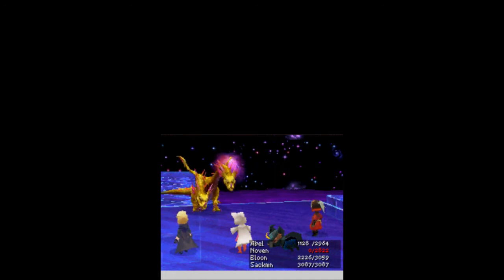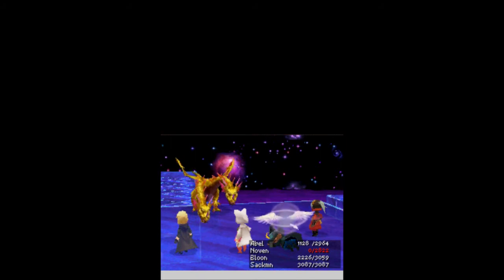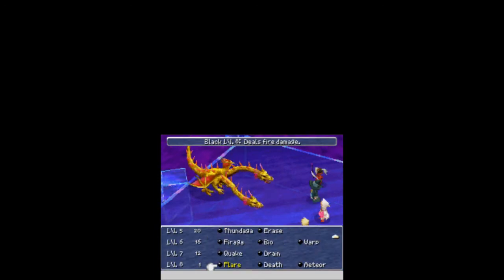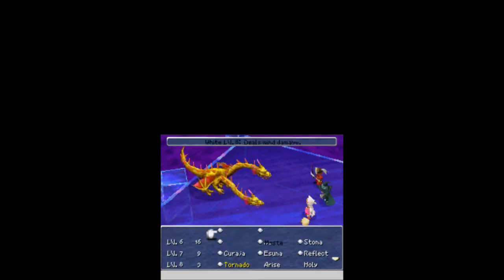Damn, this guy does hit hard. I believe he is the strongest enemy that you'll come across. I believe he's even stronger than the green dragon, which was the strongest enemy that we had come across. Yeah, canceled out the flare, dick.